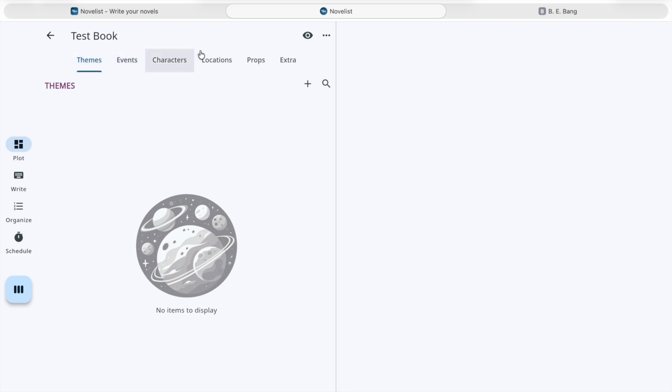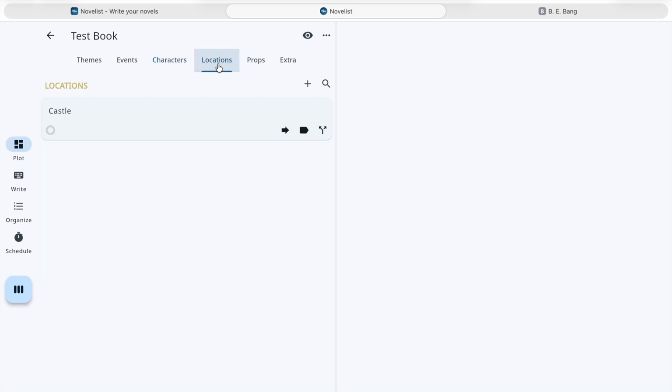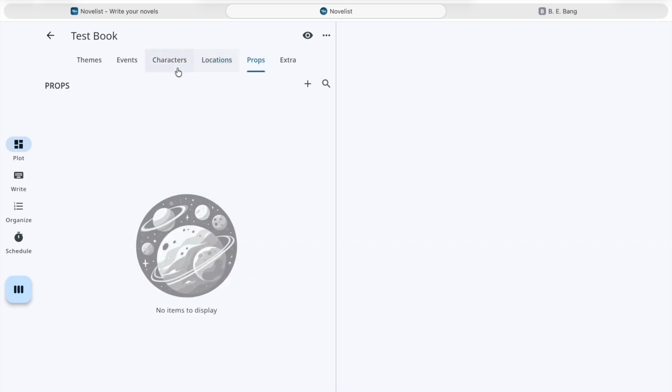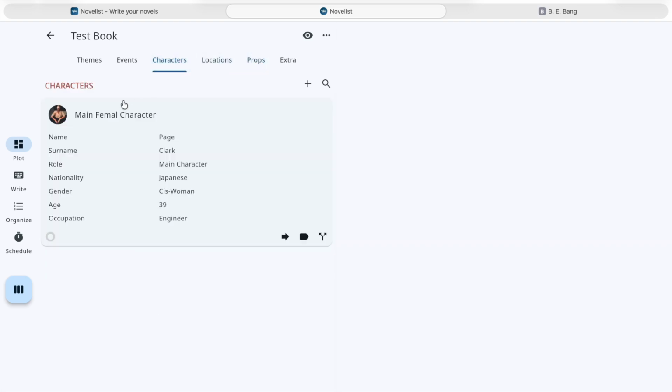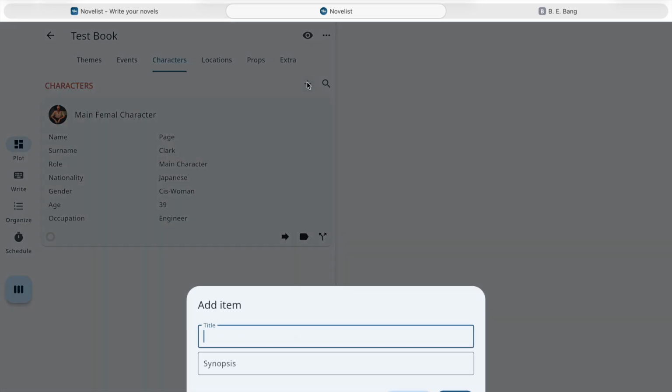So this is what comes in the standard template. I don't really use themes, events, or extra much. You might find those useful, but I find characters, locations, and props super helpful. So you can add your whole cast of characters here, and I'll tell you why in a minute. It's awesome. But you would click this plus.